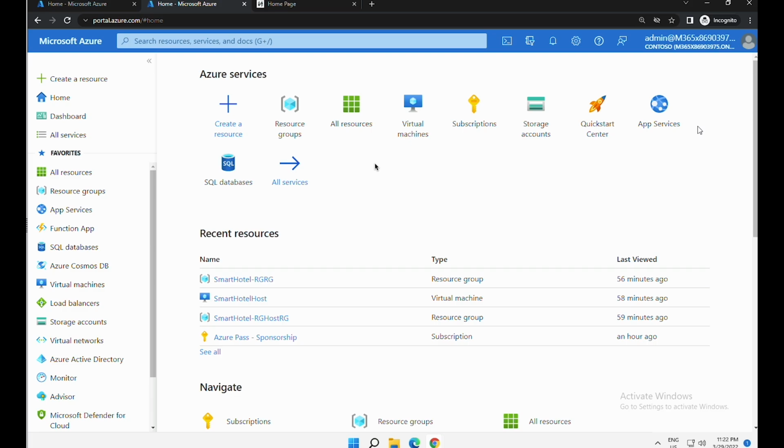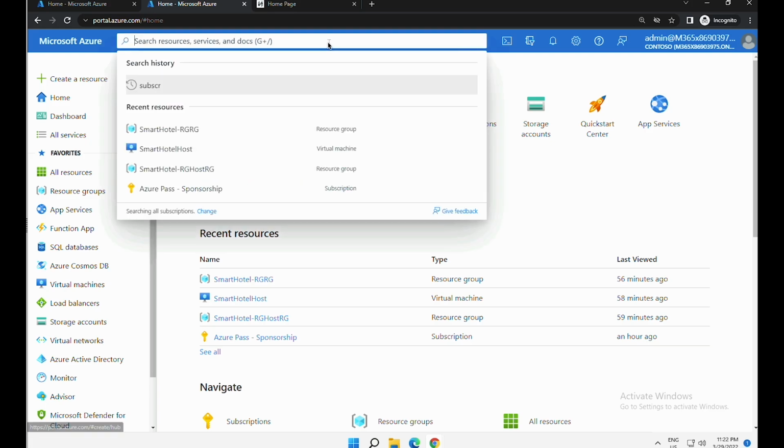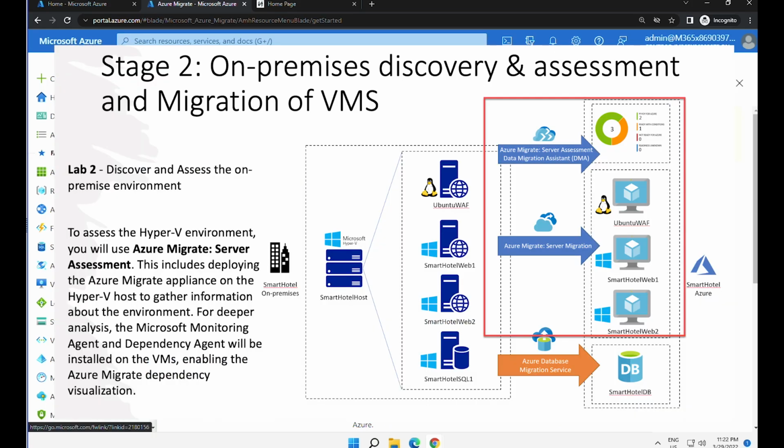All right, so in this lab, you will use Azure Migrate server assessment to assess the on-premises environment. So let's go and search for Azure Migrate. We are going to use Azure Migrate tools. We're going to deploy the Azure Migrate appliance into our on-premises environment, then create a migration assessment, and we are going to use the dependency tool, which is Azure Migrate dependency visualization.